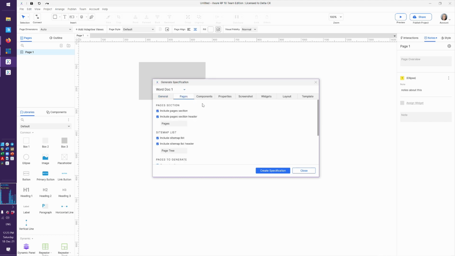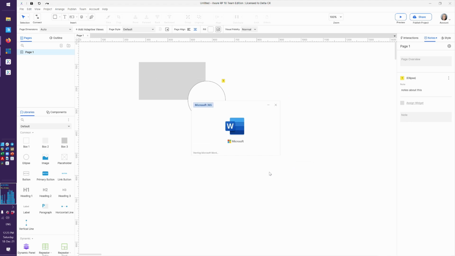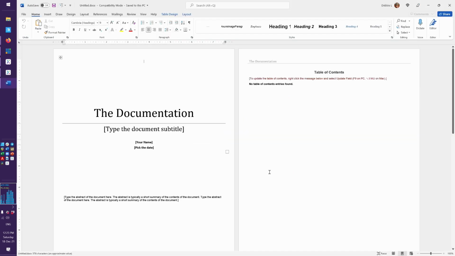Do you want a sitemap list? Are we putting all of our components in there, which in Axure 9 are called masters? Do we want our properties in there? So again, this is up to you. You can play with these different things, but I'll show you what it looks like if we just say yes to the defaults. It opens up Microsoft Word if you have that on your computer. And now we can also generate a table of contents.